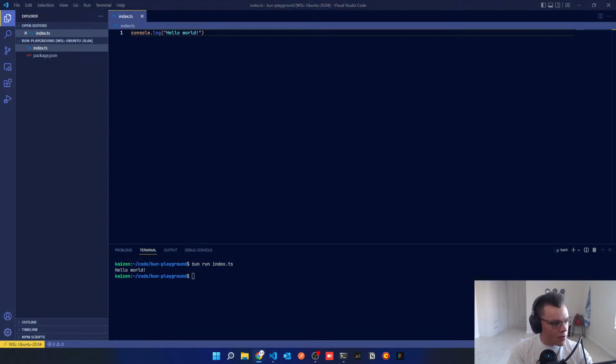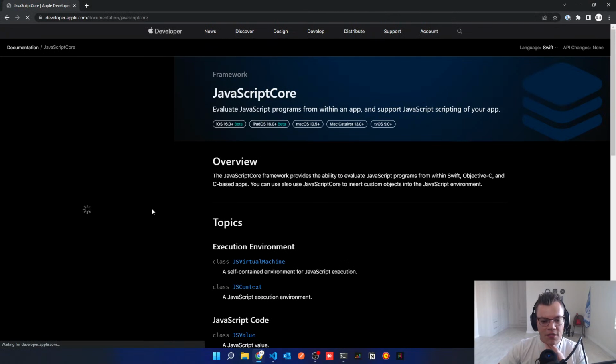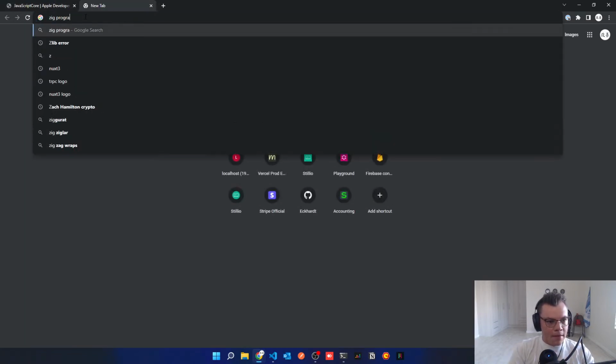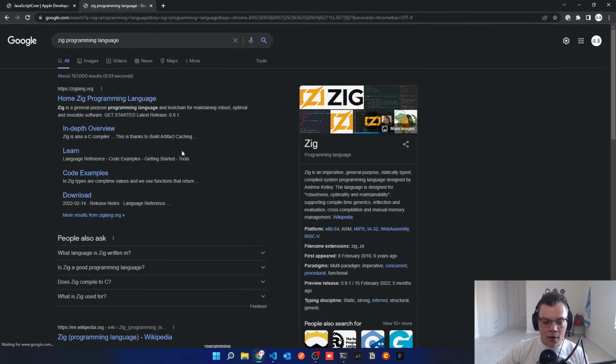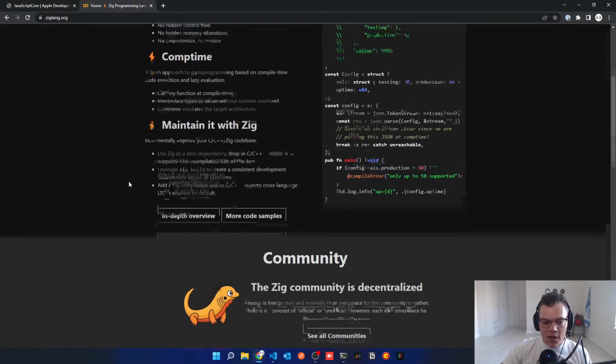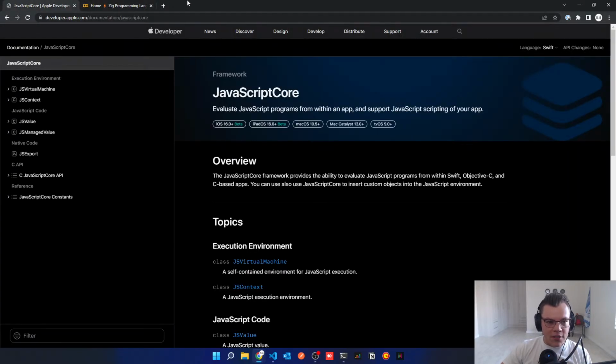So let's do JavaScriptCore. Bun's runtime, when it comes to the JavaScript side of things, is written in Zig, which is also a programming language. Zig is pretty cool. I've played around with it as well. It's really fun to write with Zig, and it's pretty fast. So JavaScriptCore and Zig are probably the two backbones of this project.